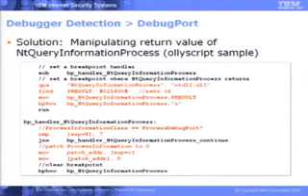So one way to solve this is another OllyScript sample. What it does is try to set a breakpoint in NtQueryInformationProcess and then find the point where it returns. And then it will set up a breakpoint handler. In the breakpoint handler, it will check if the process information class being passed is ProcessDebugPort. If that is the case, it will patch the returned process information to 0. So it will fake the return value of NtQueryInformationProcess.